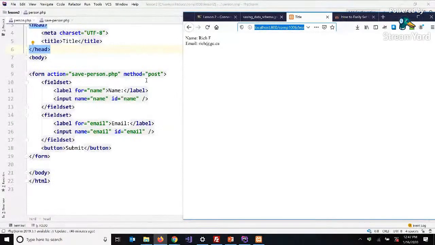So we want to be sure we use this method equals post on all our forms. It's critically important on a lot of forms, especially for security. Right? Post is going to be much more secure than get. Why?